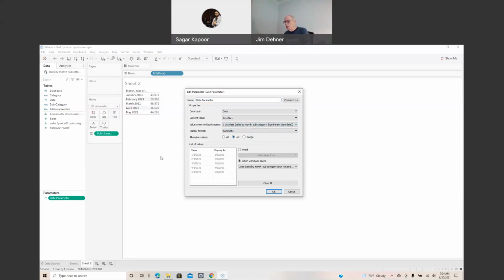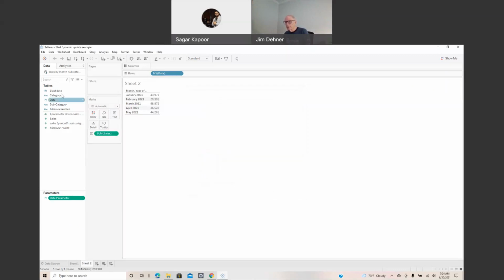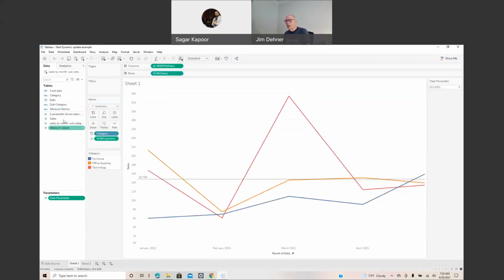I want to load this drop-down list from a list. And when the workbook opens, I want that to come from this date field. So when the workbook opens and I update the data set, I want to reload that dropdown based on the date. And we've done that.